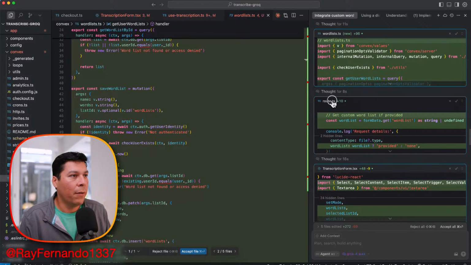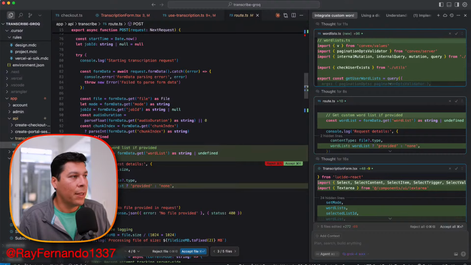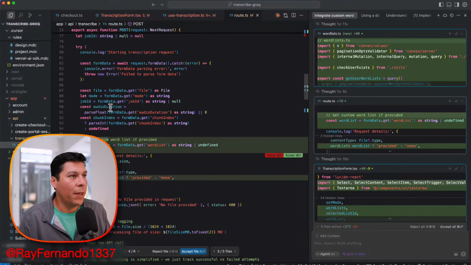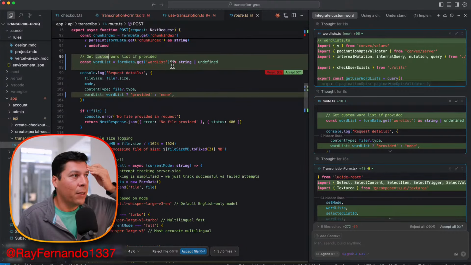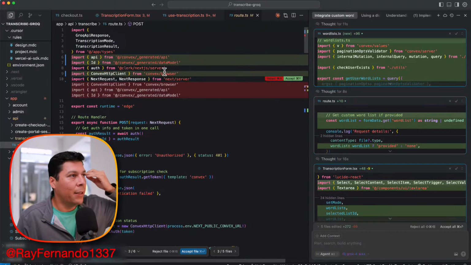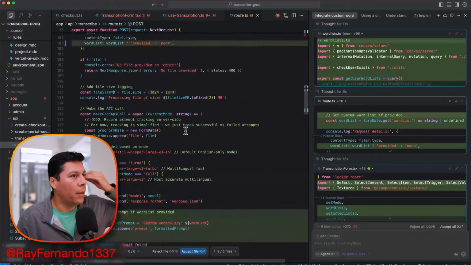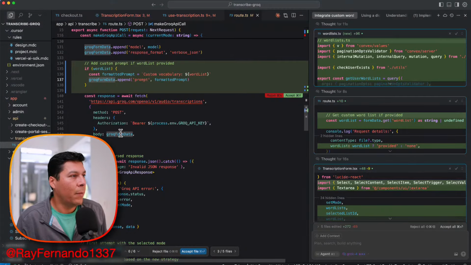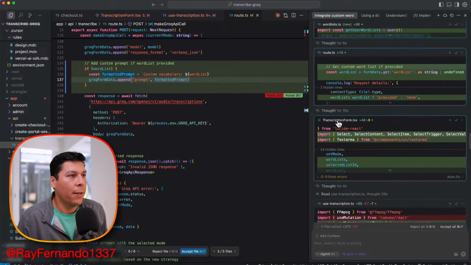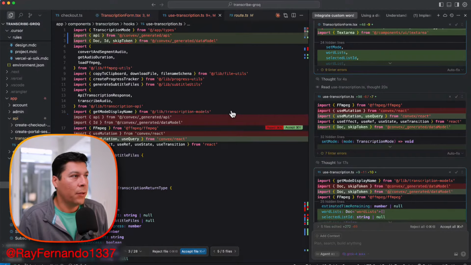Okay, so we have my actual API route. In my API route, it's actually going to go down and grab the word list from my convex database and then return this type of thing. And then we can see it's doing convex browser. Interesting. I wouldn't be using that, but that's, add a custom prompt if word list is provided. So it's going to try to append this as a prompt. And then in my body here, it's going to put this as part of the prompt. Okay, that's interesting.